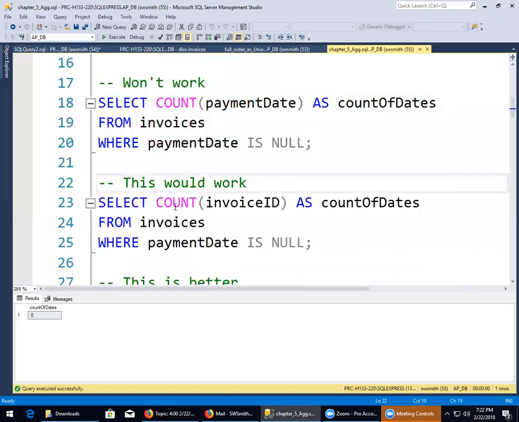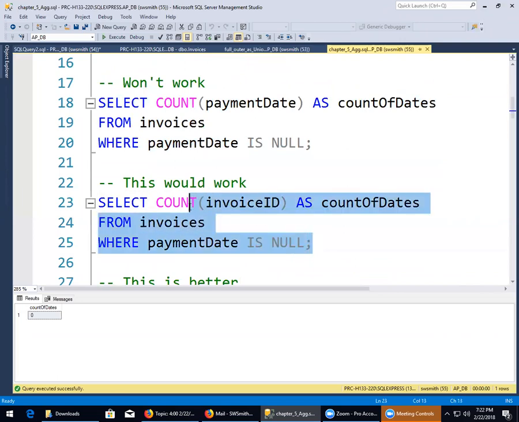This will work, though. Count the invoice ID where payment date is null, because I know I've got an invoice ID. Why? Because invoice ID is the primary key. So therefore, when I run this, it will work. And it says I have 12 null payment dates in mine. Don't know about yours.